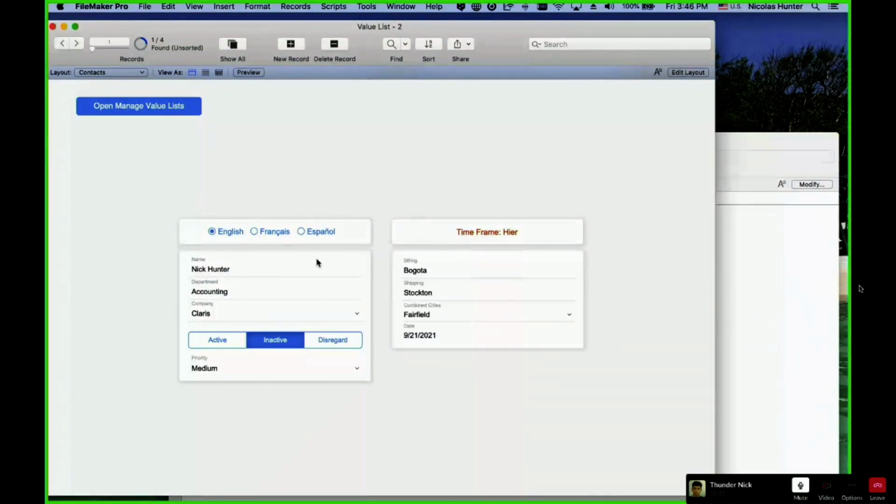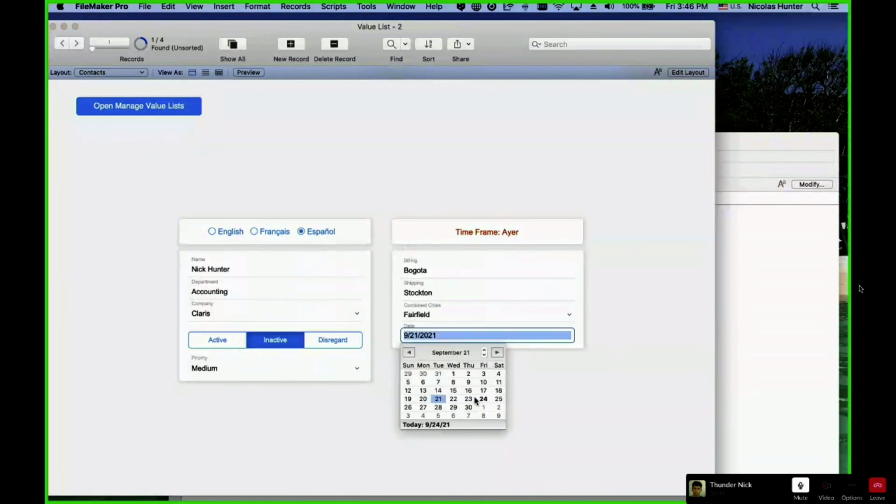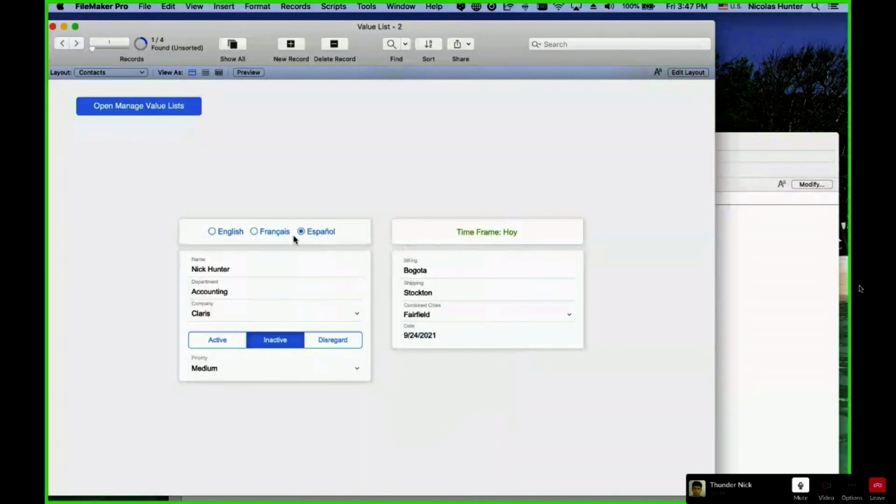I have this feature I built, but I want this to be in multiple languages. So I have yesterday in English, in French it's hier, and in Spanish it's ayer. If I change this, hoy is Spanish, aujourd'hui is French, and English is today. Okay, that's extremely cool.